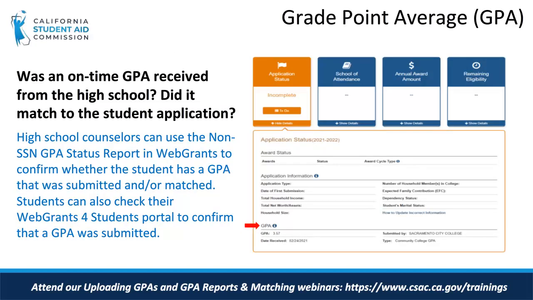As mentioned earlier, a student needs to have a financial aid application and a GPA submitted by the March 2nd deadline for Cal Grant consideration. Was an on-time GPA received from the high school? High school counselors can use the non-SSN GPA status report to confirm whether the student has a GPA that has been submitted and/or matched. Students can check their WebGrants for Students portal to confirm that a GPA has been submitted.